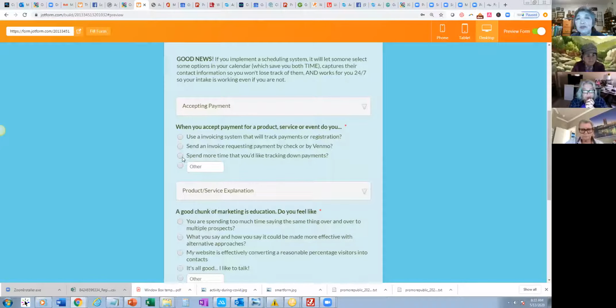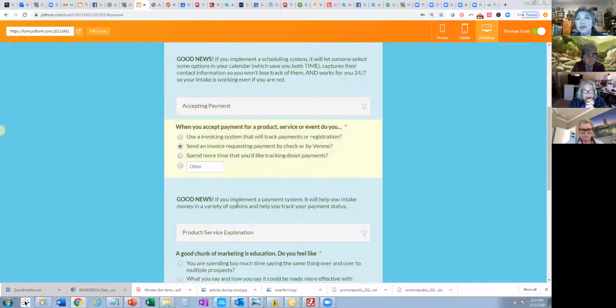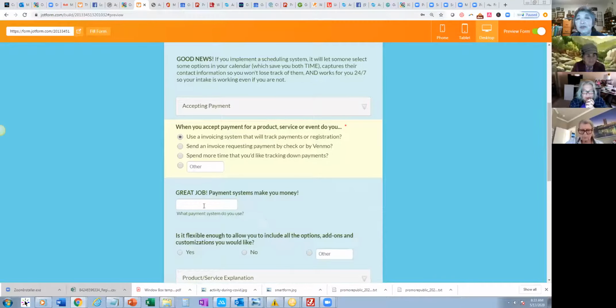And if you, again, click any of the other options, it's going to say a payment system will save you time and make you more money. If they click this, it says, great job, payment systems save you money, and they fill in an answer. So you see this is very responsive based on an answer, which I have pre-scripted.